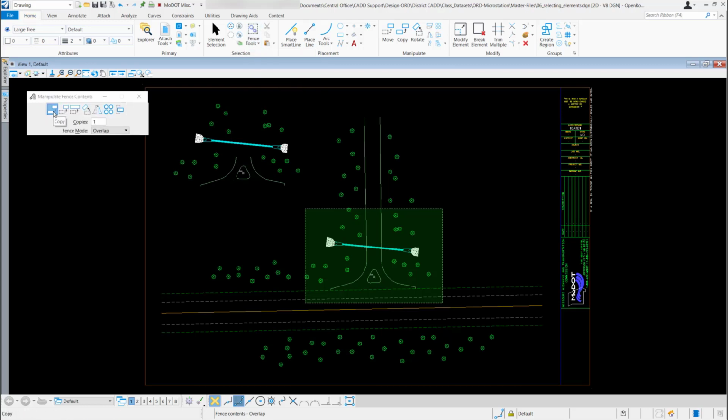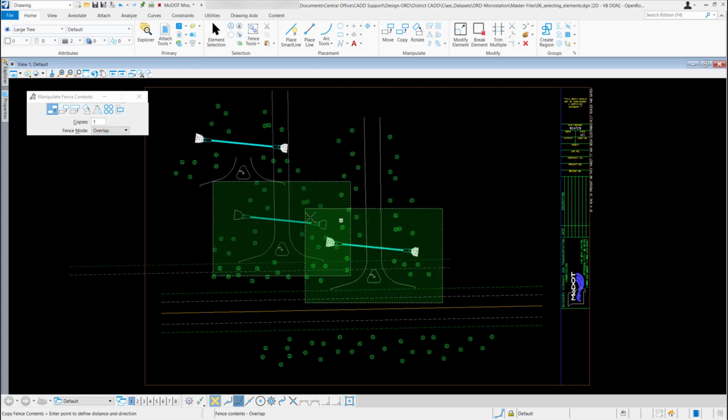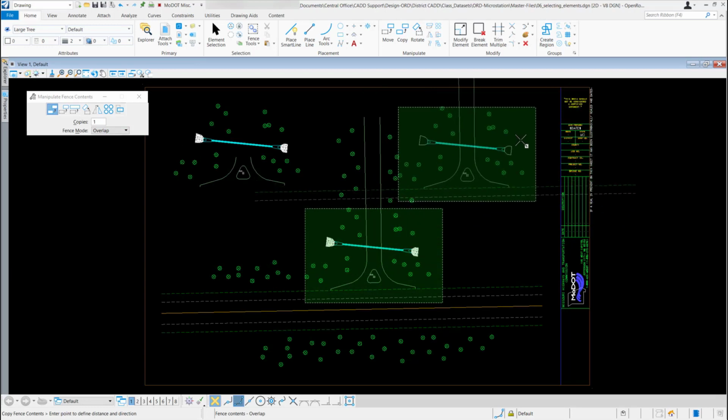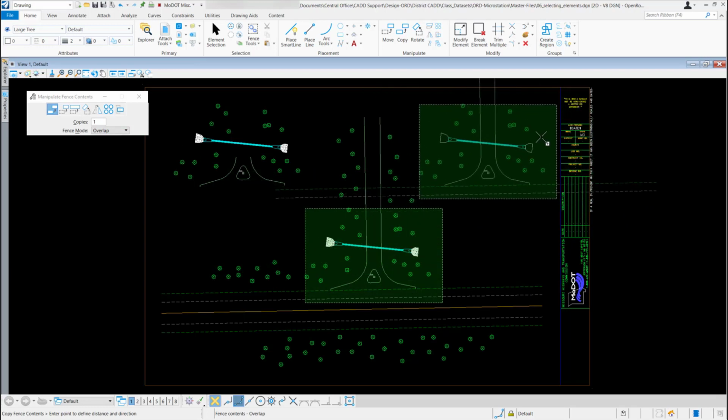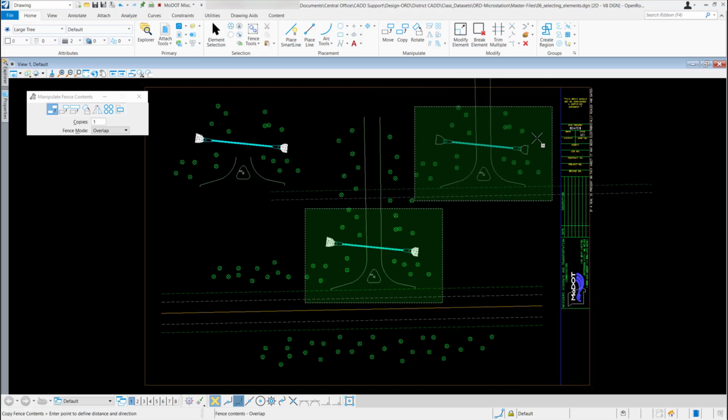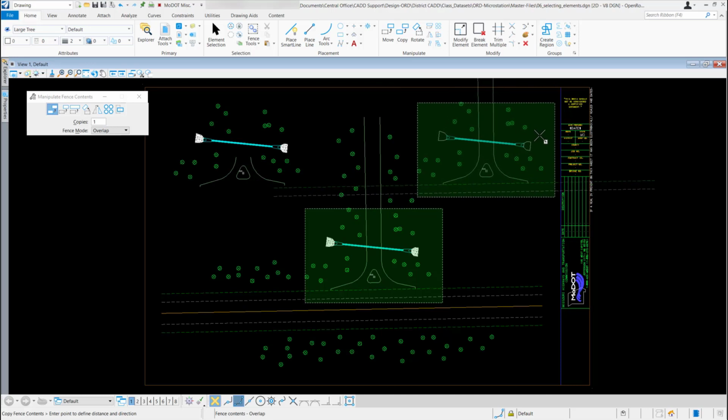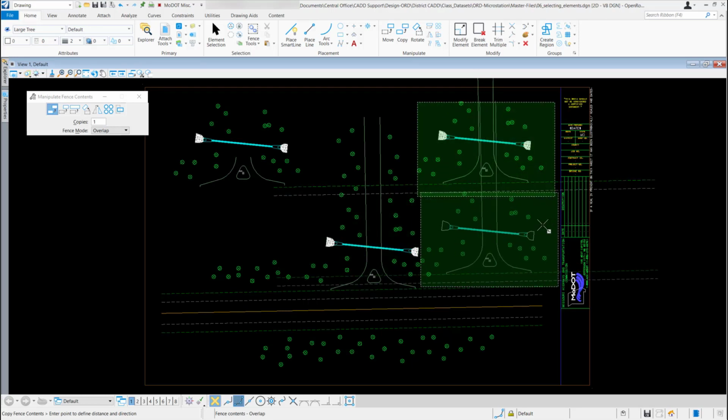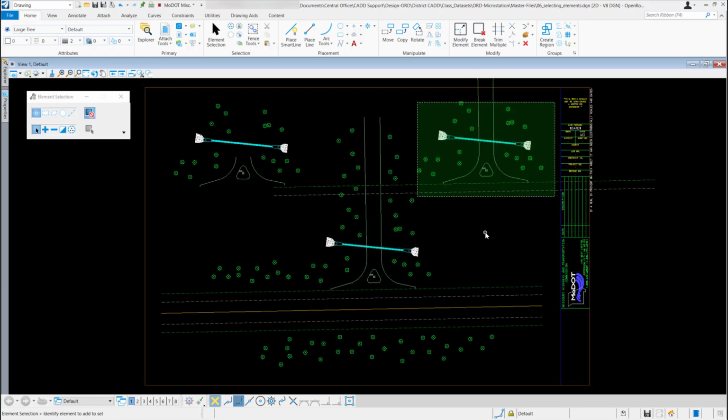I'll go ahead and pick copy again, leave it set to overlap. Now when I move it out, you can see it's copying everything that's inside the fence and everything that intersects the fence. Left click to drop it off, right click to reset it, and I'm done. I'm going to do a couple undos.